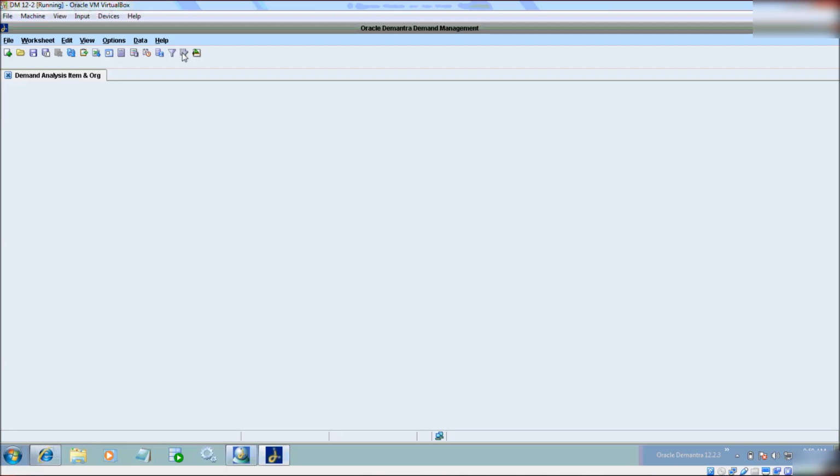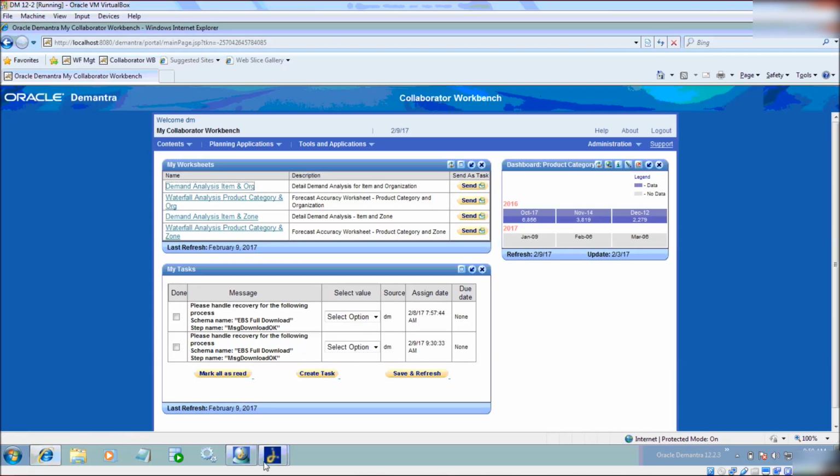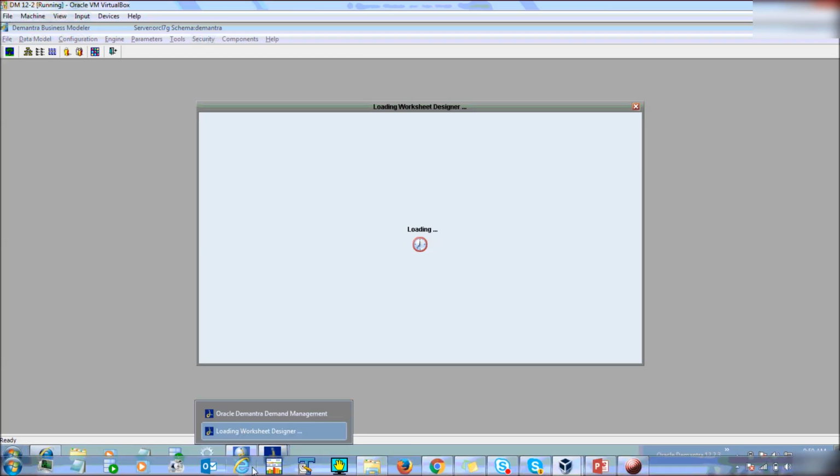When you open the worksheet designer, you will see some series groups when you want to select the series. It's just a categorization of the series. I will show you. It's taking some time.